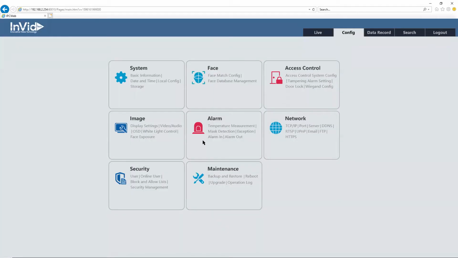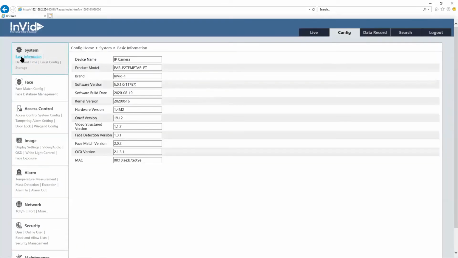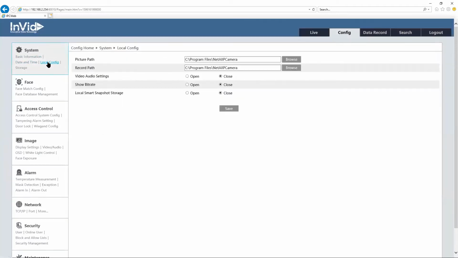Going to the configuration menu, this is your basic menu setup. Under system, you have just your basic information. The basic information will give you the camera name, the current build that you have, and things of such. You have your date and time and your local config, of course. This is where any recording and or snapshots are saved.